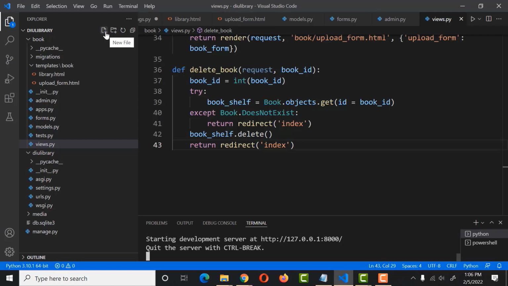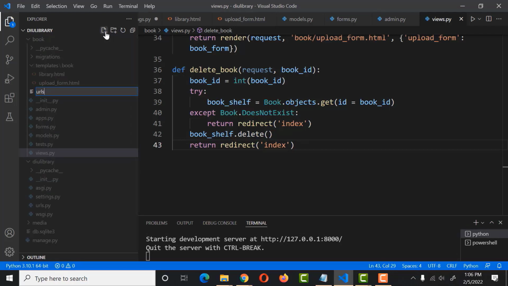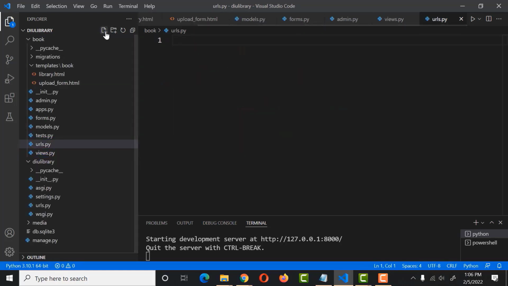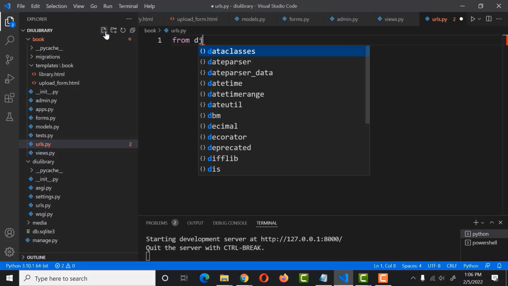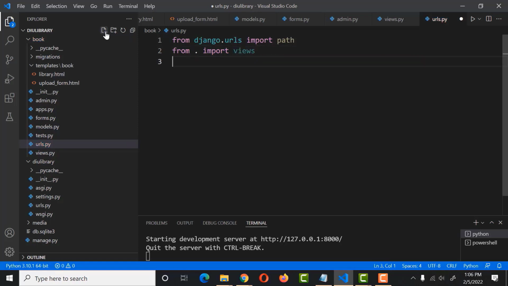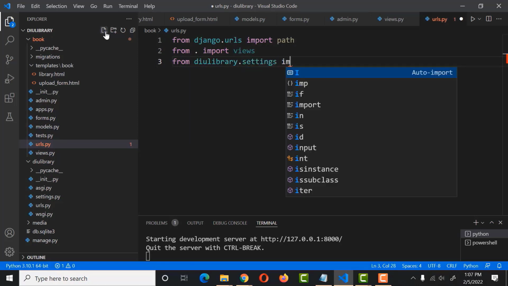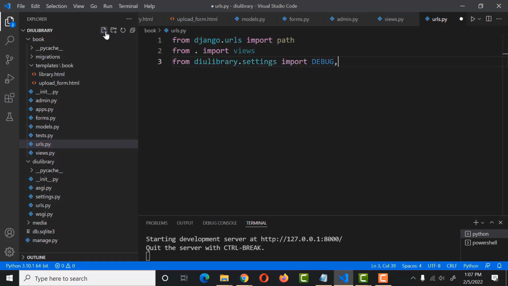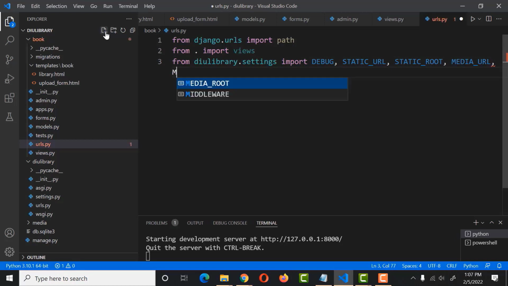Now inside of the book app, create a new Python file and name it urls.py. In this file, from the Django.urls, import the path module at the beginning. Then, from the current directory, here this dot means current directory, import views. Then from the diu library.settings, import debug, static URL, static root, media URL and media root.